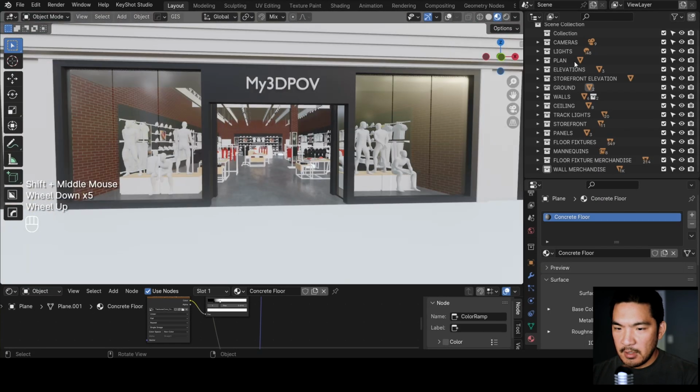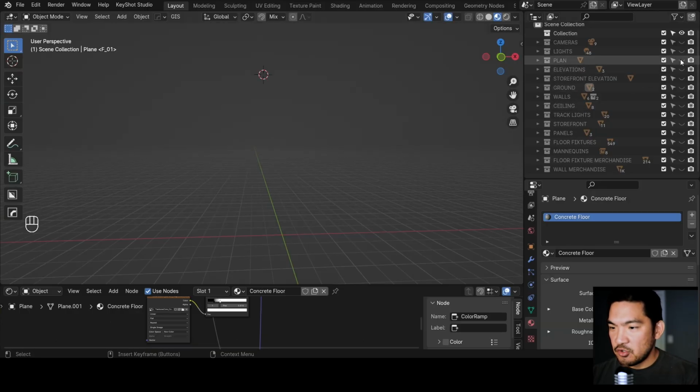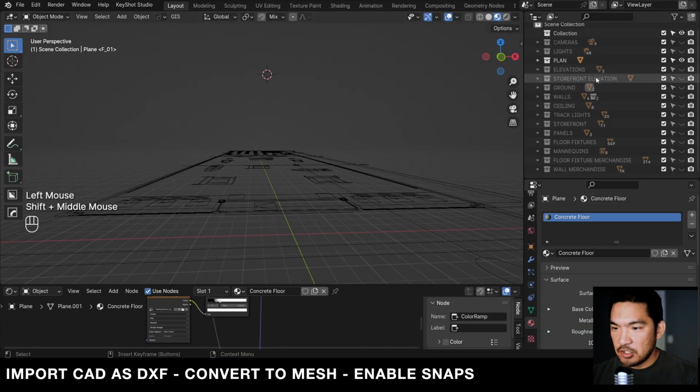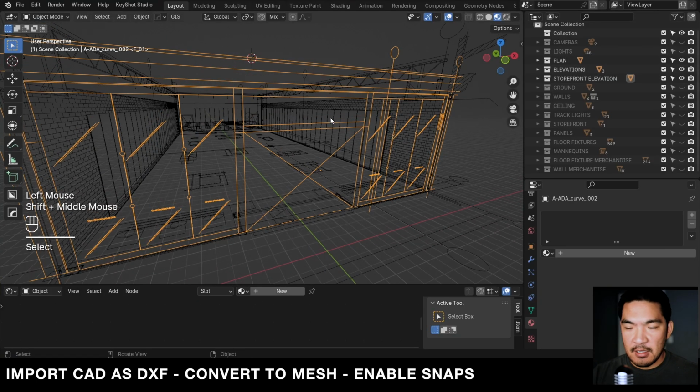So I'm going to zoom all the way out. I'm going to turn all of my collections off. The first thing I usually do is import the drawings. So here I have separate collections for the plan, elevations, and storefront. These were imported from an AutoCAD file. I have a video on that. I import them as a DXF file.